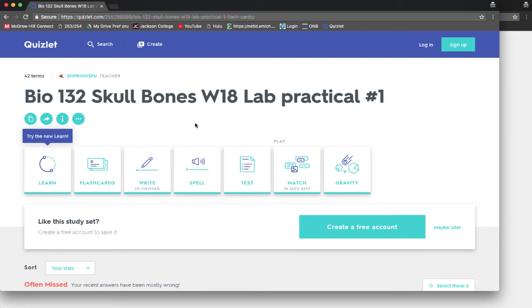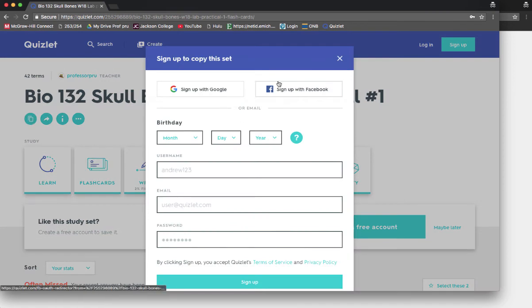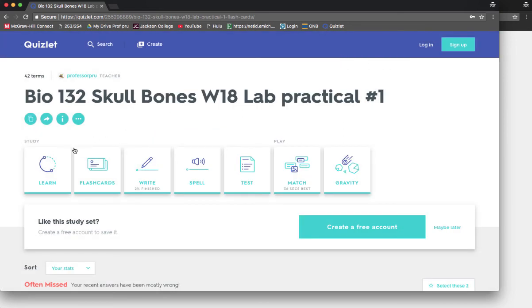If you have your own Quizlet account, you can copy this set into your account. It's going to ask you to sign up or put your information in. Since I'm not signed in right here, it's going to make me sign up. But if you had your own set, you could copy the set here, and then you could edit it, add to it however you want.